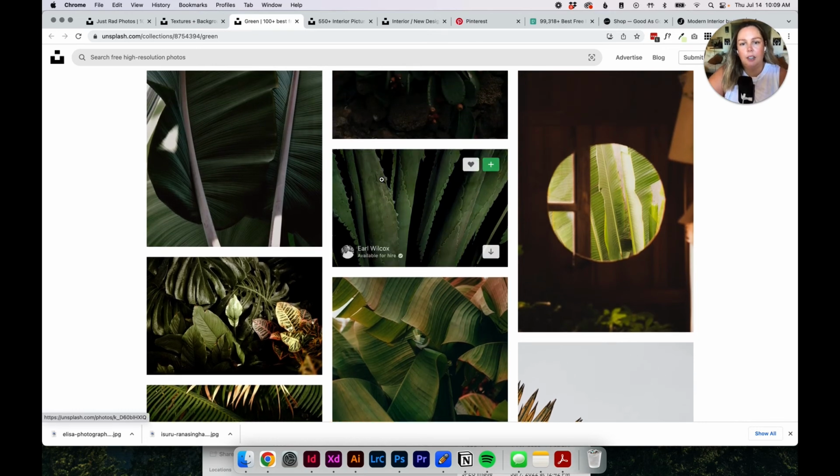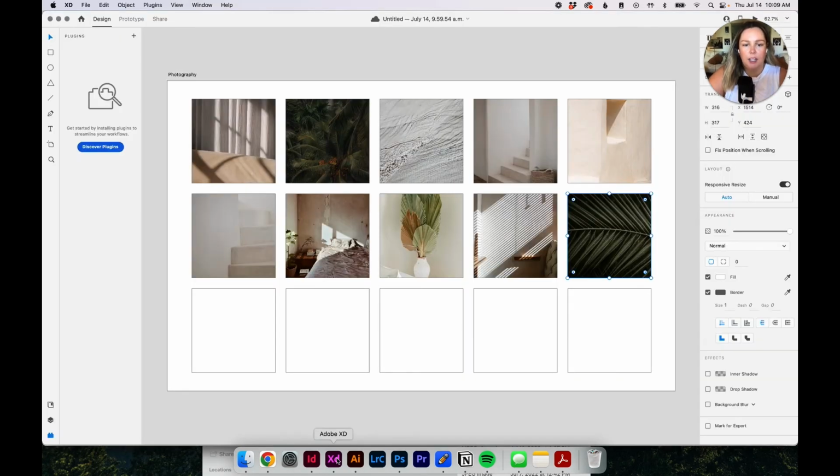Even that one, if I really like the textures and the composition of that one, but the colors don't really work, you can easily take that into Photoshop and desaturate it and play around with the colors a little bit so it matches the palette. So definitely keep that in mind. And that's if you have access to Photoshop and stuff.